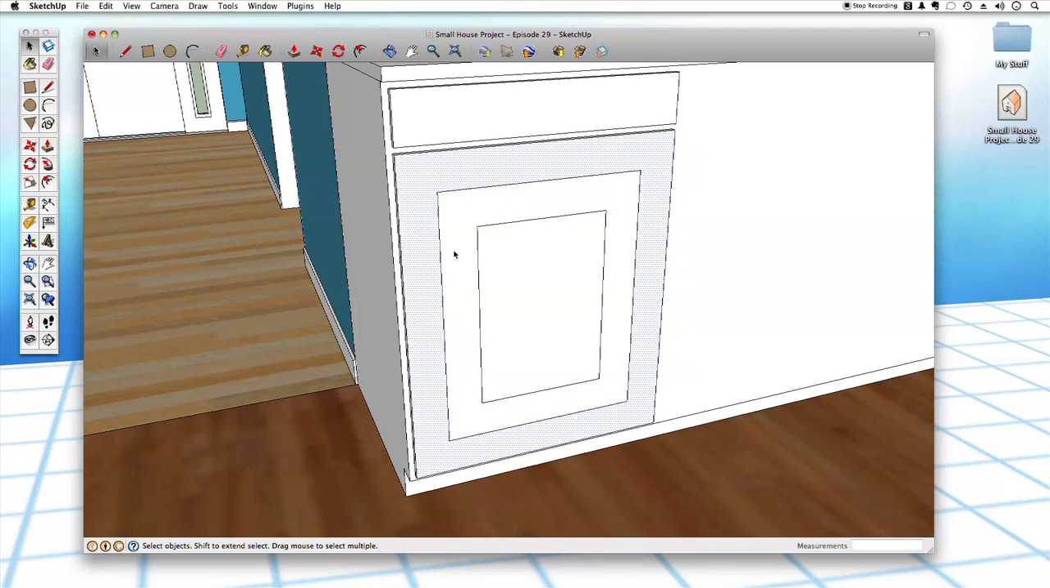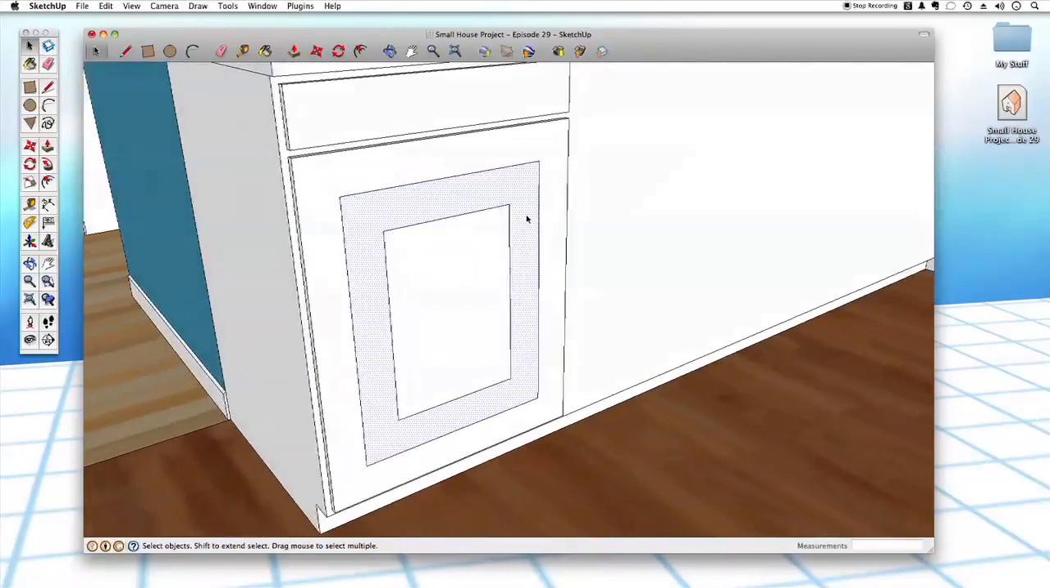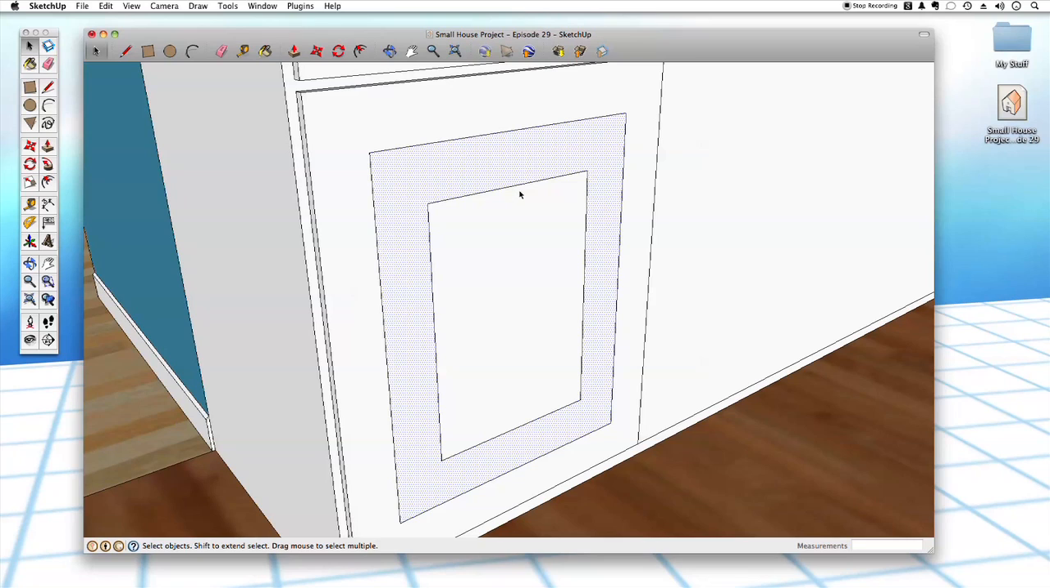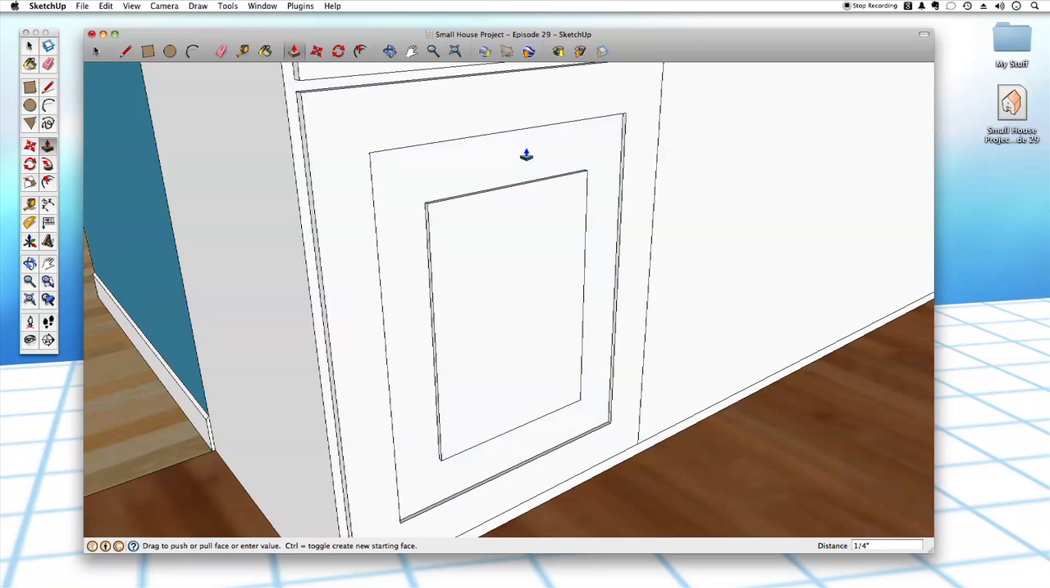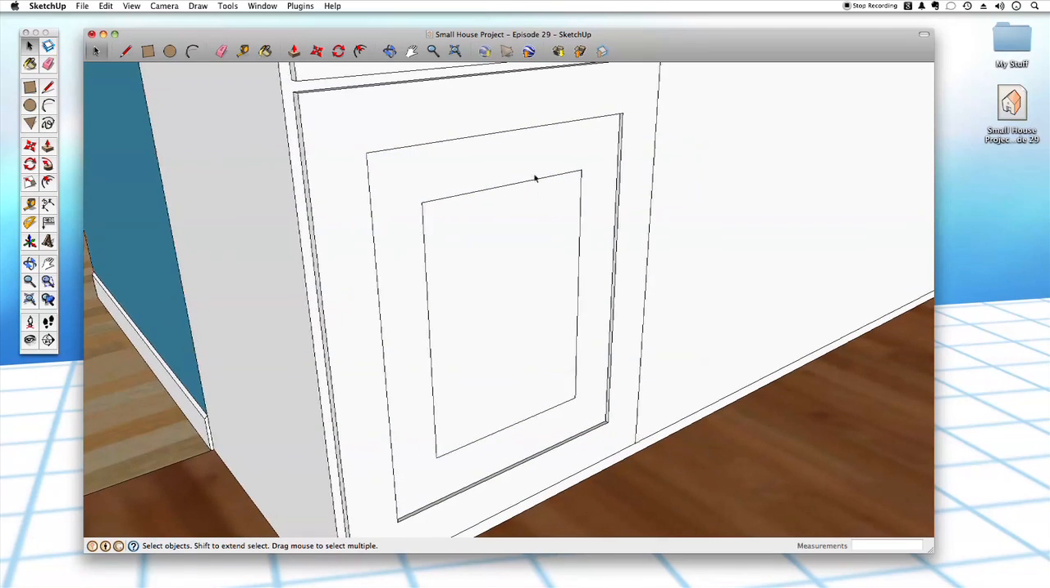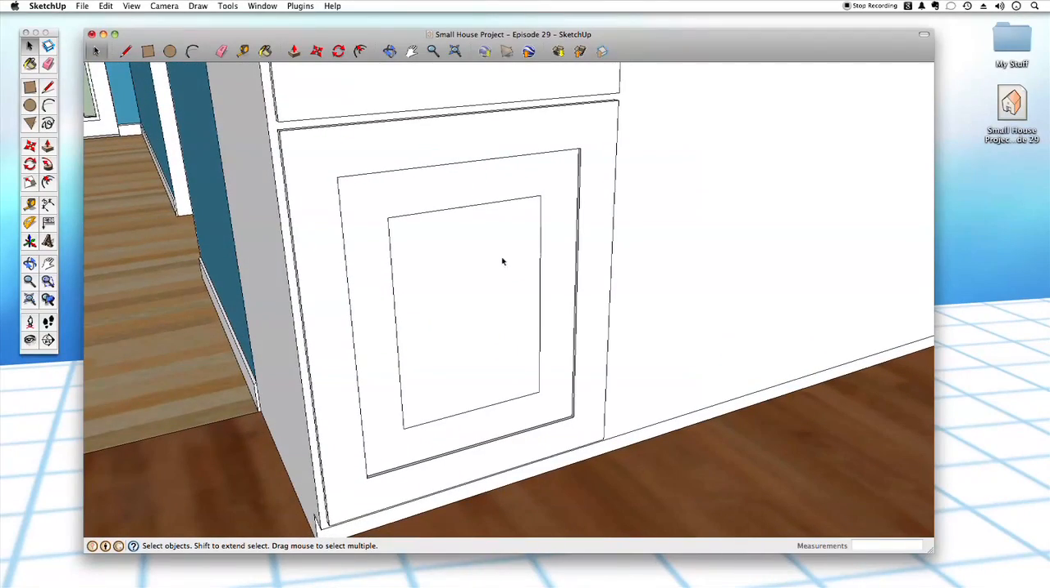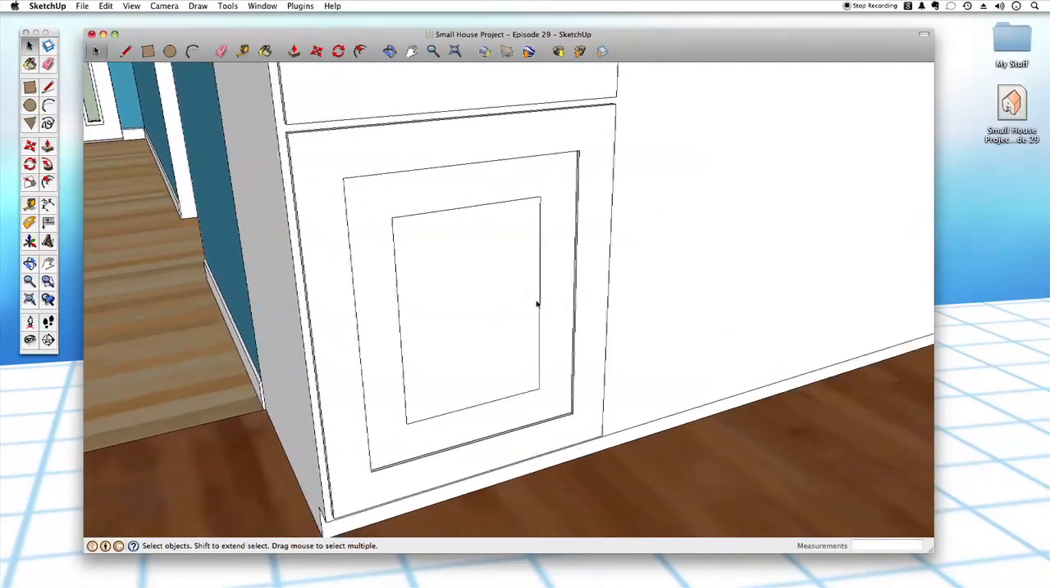So I've got this outer one here, and I've got these 2 inner ones. What I'm going to do with these 2 inner ones is use the Push-Pull tool and push them back. Not 1/2 inch, because that would make them disappear. I'm going to go with just 1/4 inch. So I'll do 0.25. So now these are slightly recessed. Now that alone kind of looks weird.